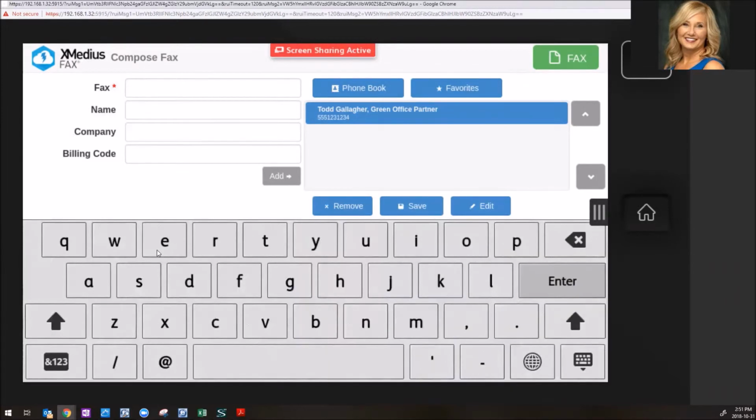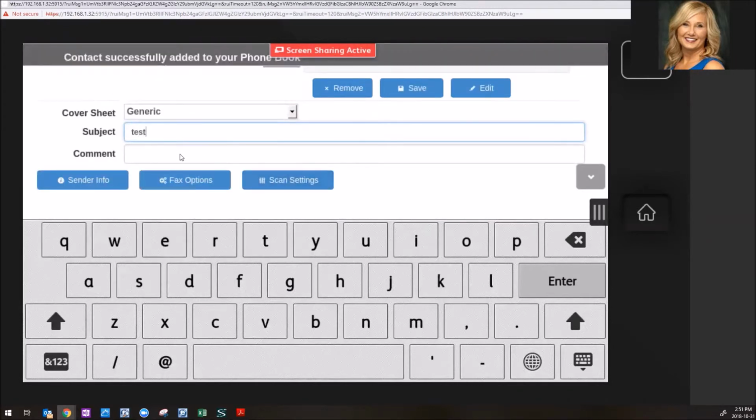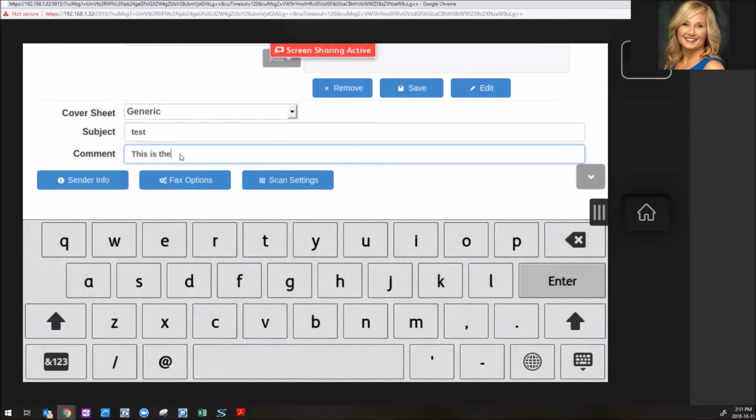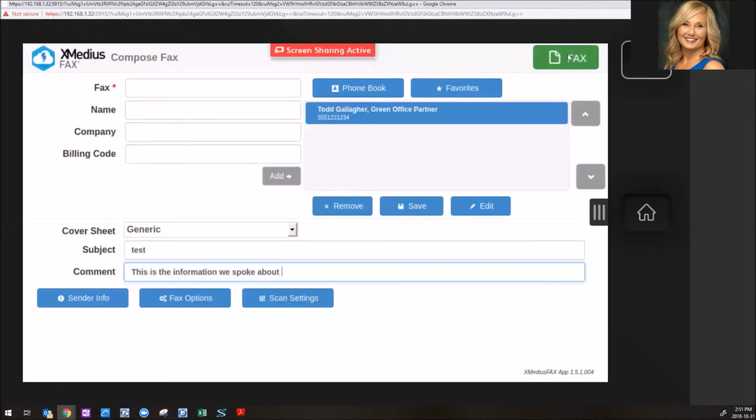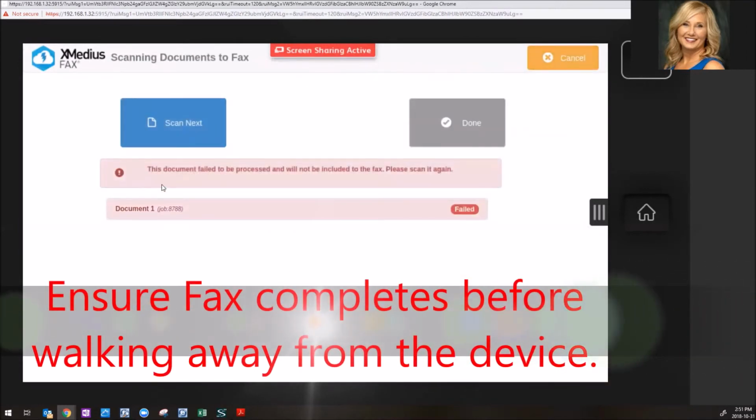Then you simply enter in the subject line. So we will say test. And any comments that you want to add. This is the information we spoke about. From there, all you do is hit fax. If I had a correct fax number in, it would have sent that fax to the actual fax number.